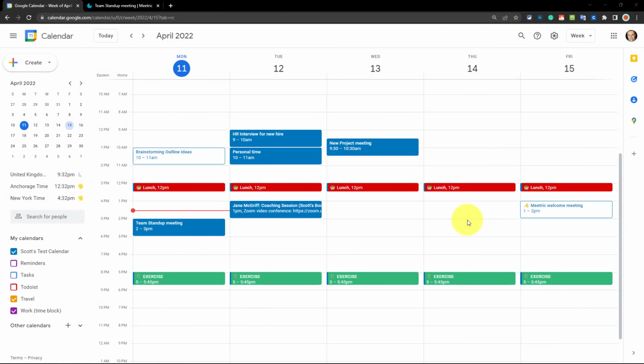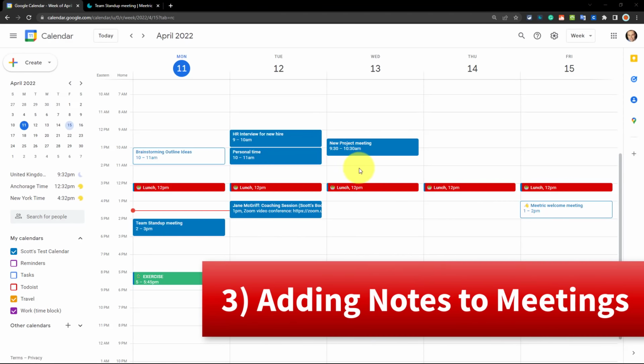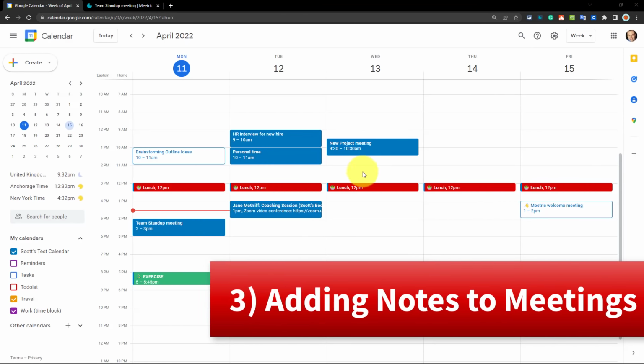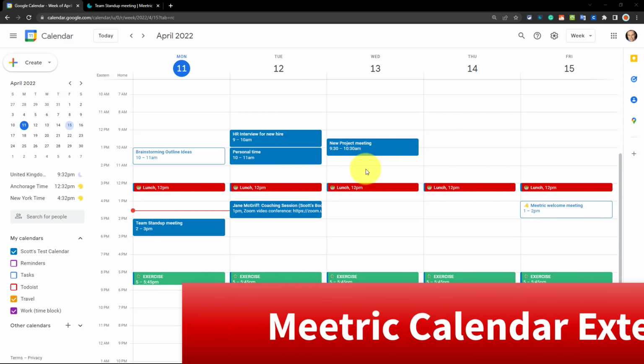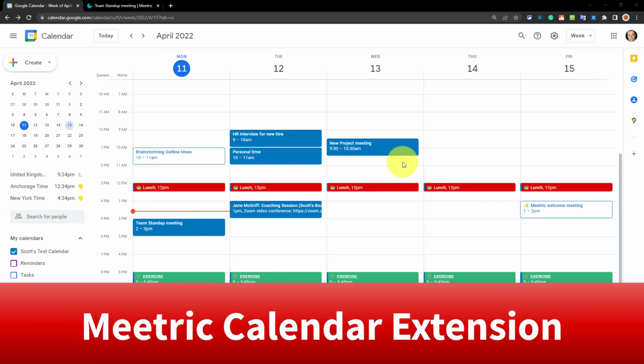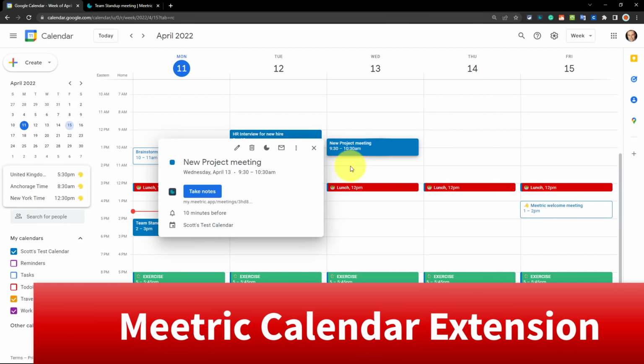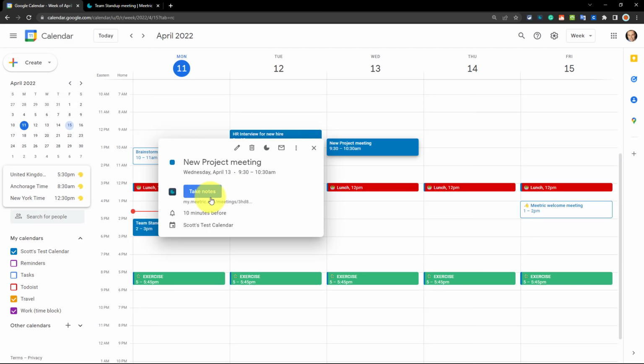Now, the next tip on our list is all about adding notes to a particular meeting. Whether you're wanting to do that in advance, or maybe you want to go back and review the notes for a particular meeting. And for this purpose, we're going to be using an extension called Meetric. With the Meetric extension installed within your Google Calendar account, when you select any of your events, you will now see a Take Notes button available to you as well.